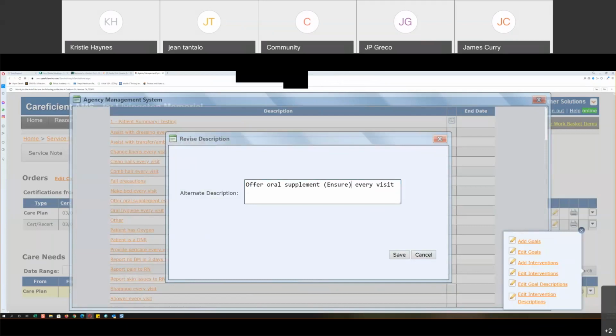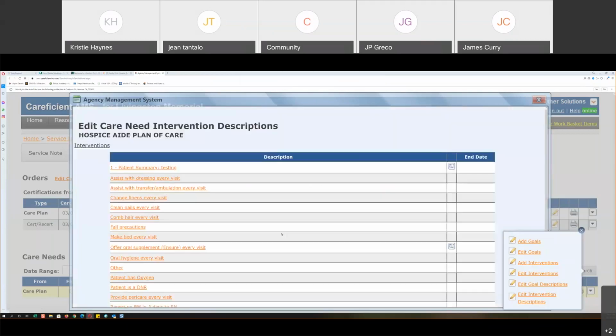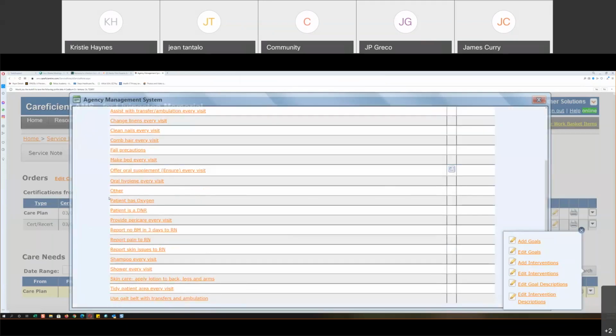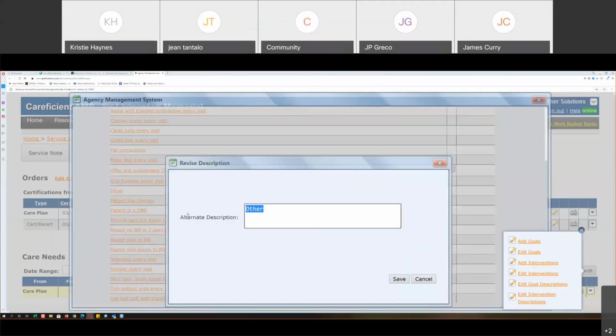You can edit any of these, which is why we have the other listed here. And I'm actually going to add some additional others. That way, if there's something that you want to order as a task for your aide, you'll have a place to put it. You'll be able to just click on the other, get rid of it, and put in what you want.